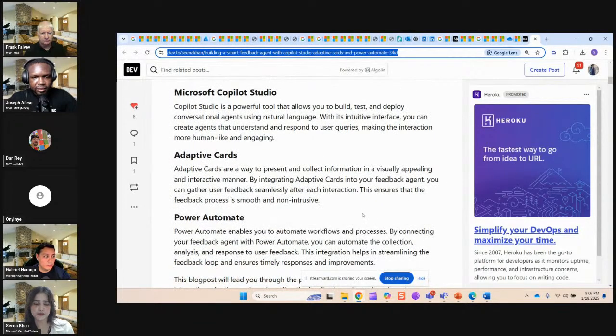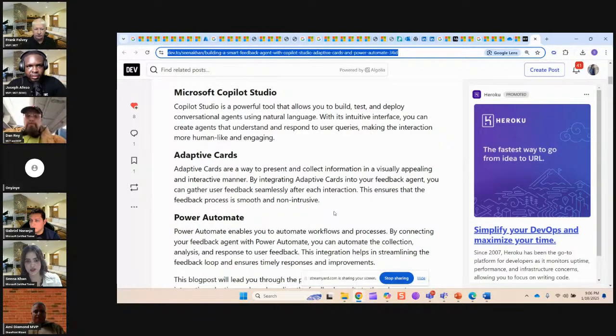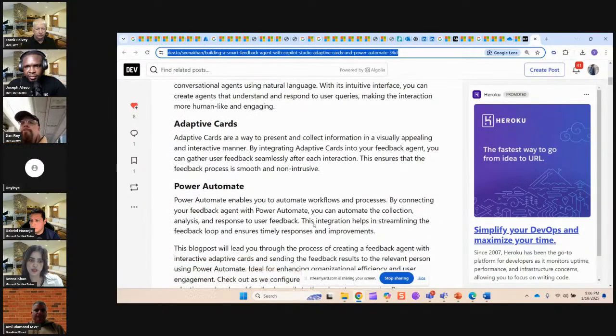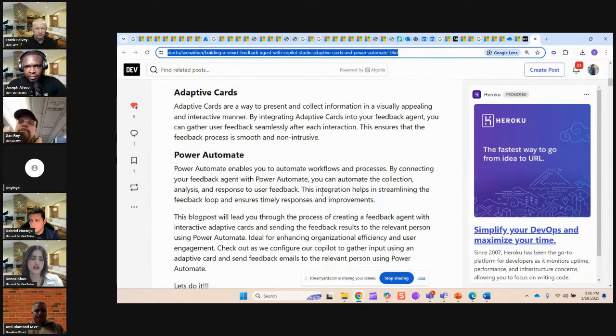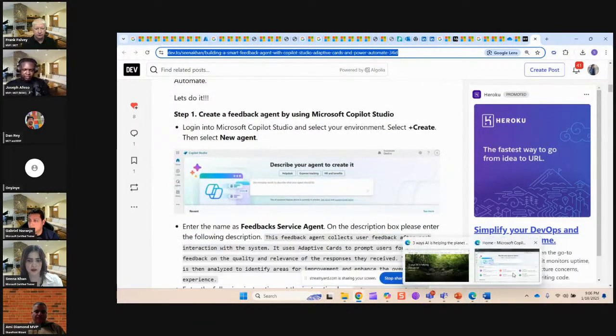human-like and engaging. And then the adaptive cards, we have been using them in Power Platform for a long time. It is a way to present and collect information in a visually appealing and interactive manner. By integrating adaptive cards into your feedback agent, you can gather your user feedback seamlessly after each interaction. So this ensures that the feedback process is smooth and non-intrusive. So Power Automate, yeah, all of you know it enables you to automate workflows and processes. So by connecting your feedback agent with Power Automate, you can automate the collection, analysis, and response to your feedback. Yeah, let's do it.